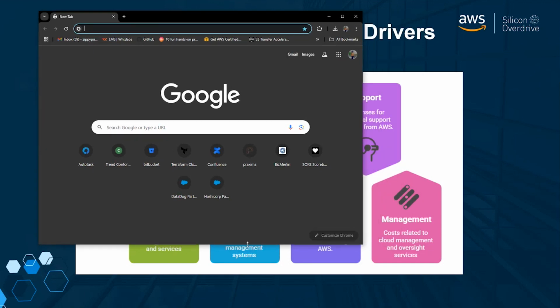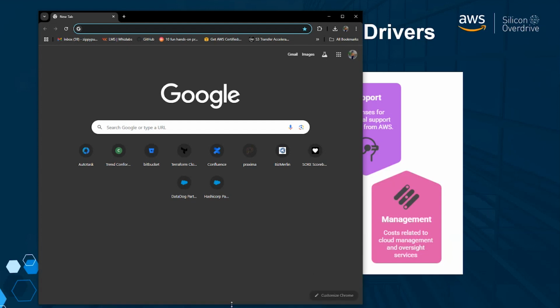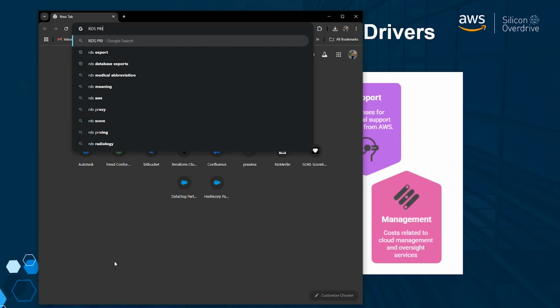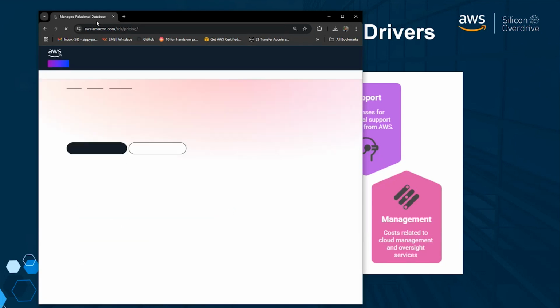So for any service that you're running, AWS typically has a pricing page that has a very detailed breakdown of the specific cost metrics for that particular service. So for example, let's say I want to know what I will be charged for a MySQL database. If I search for RDS pricing, there is usually this page, the pricing page, for any and all services.